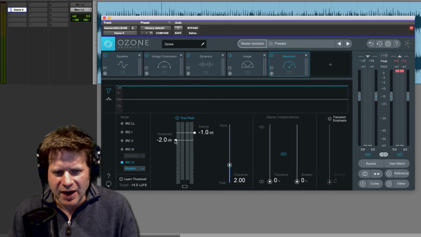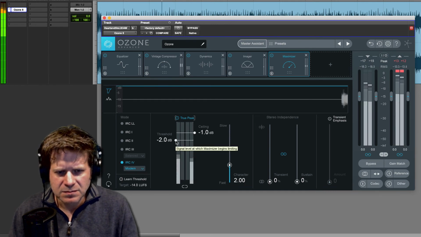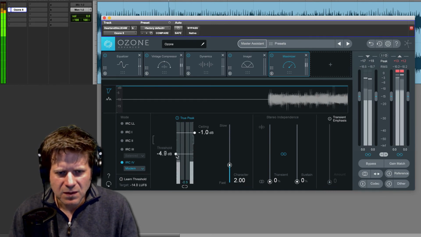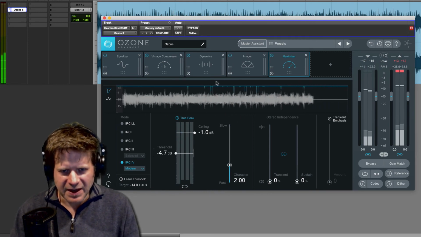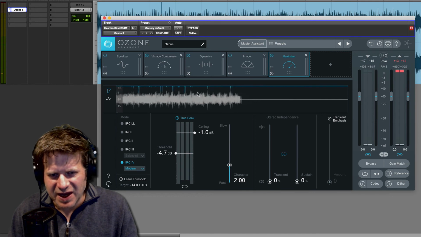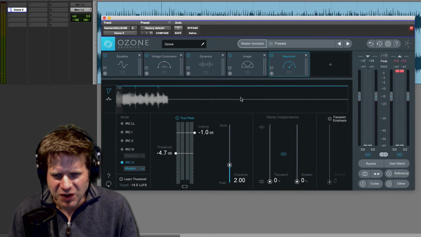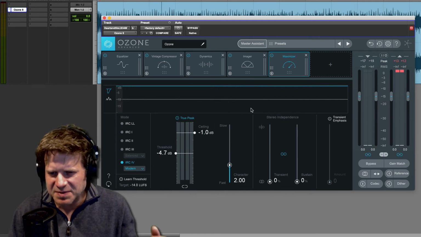And I can bring my threshold down. And I can see it on the meter, where I make sure it's not hitting the limiter when the guitars are playing or anything like that. So it's just hitting on some kick and snares.